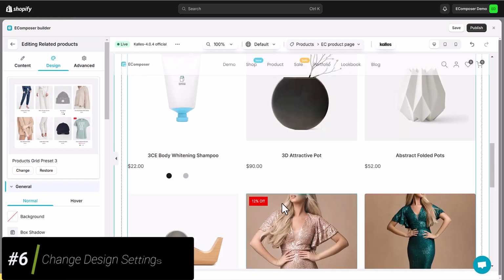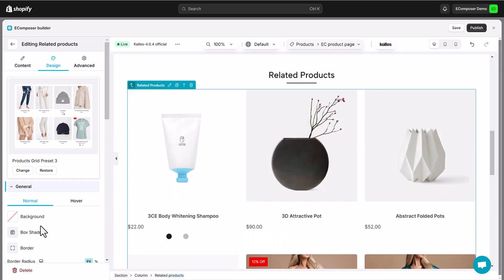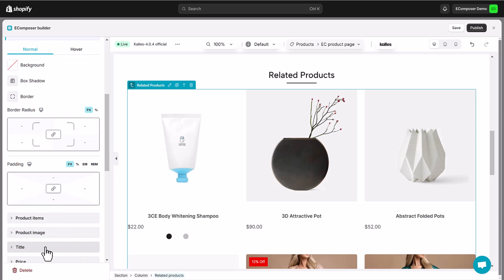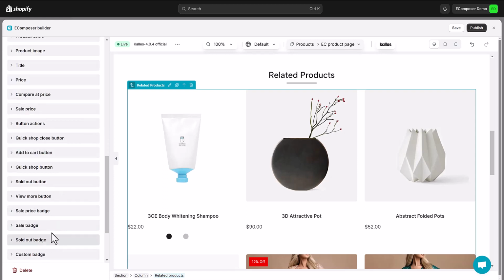Moving on to design, you can adjust the appearance of product items to their normal state when hovered over. And remember product images, customize their size, alignment, and visual effects to make them pop.